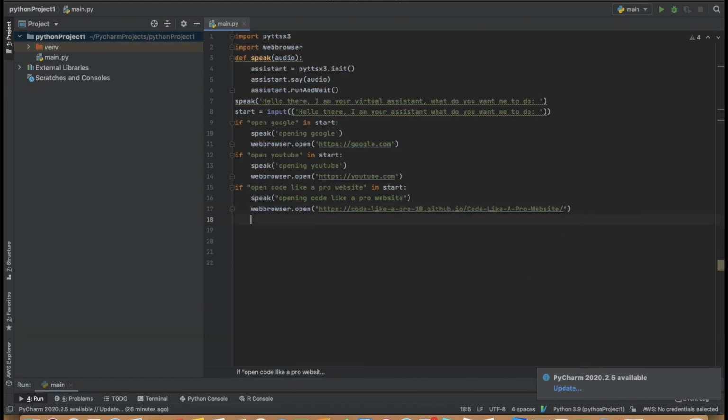So now I wanted to open Wikipedia, so I can be like if only Wikipedia in start, speak opening Wikipedia, and then web browser dot open https wikipedia.org, and then we can run this.